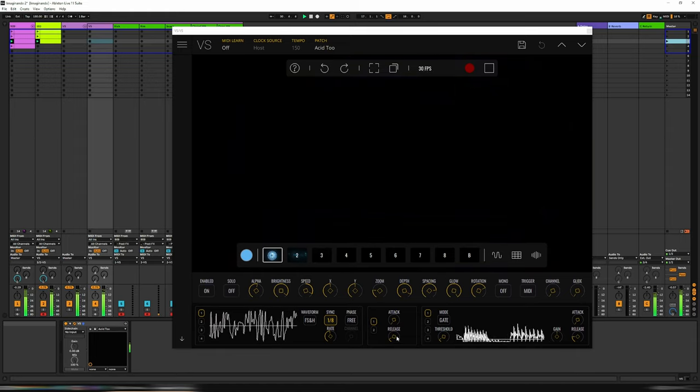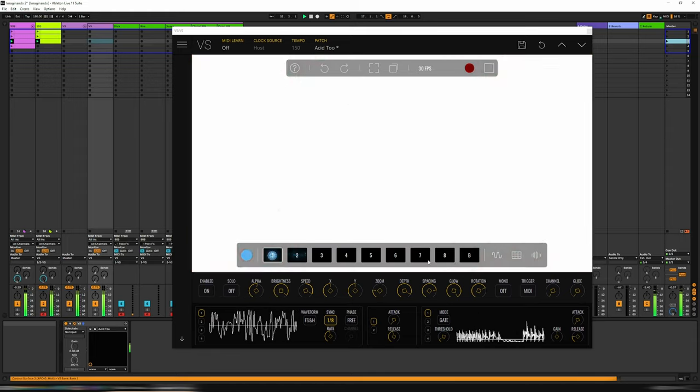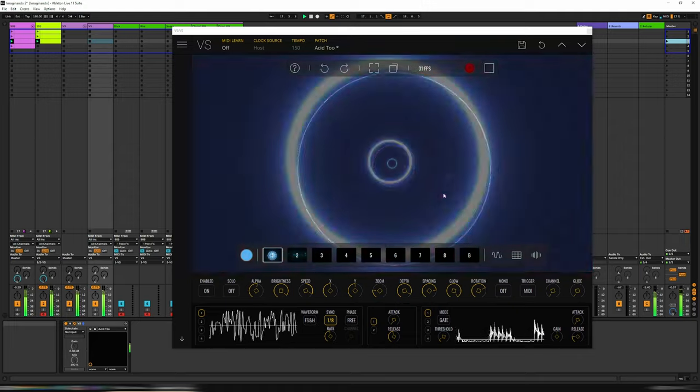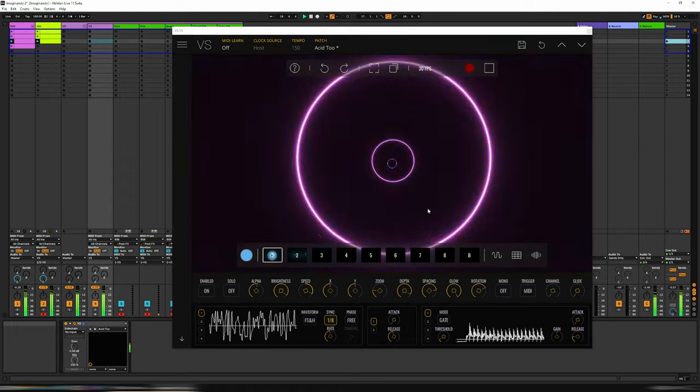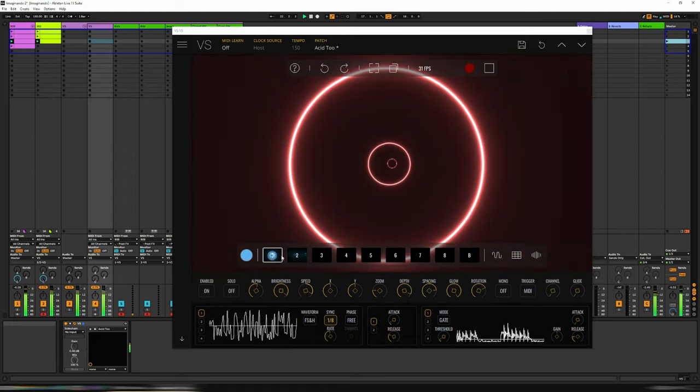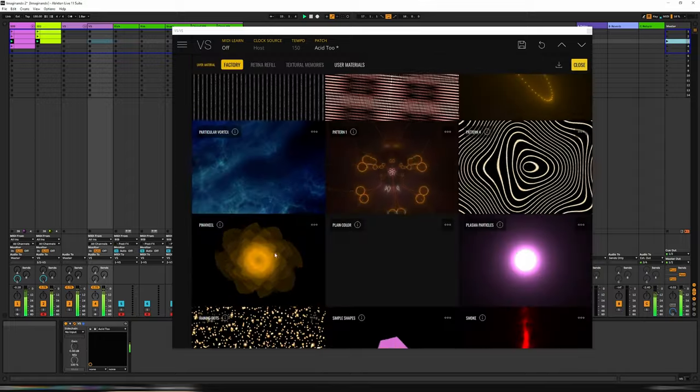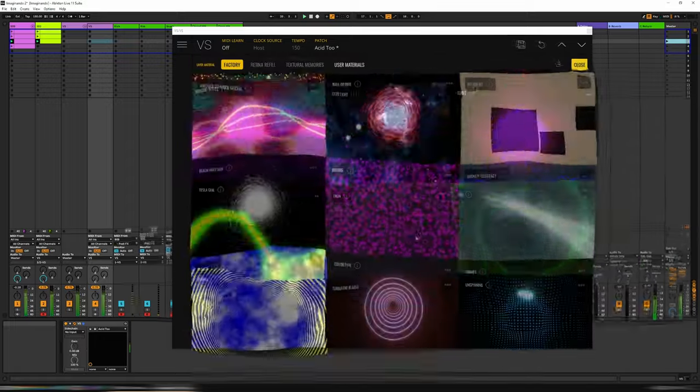We can adjust the attack and release, so if we do the release, you can see that it all stays on for longer. Let's change the circle for something else. Let's go maybe this one.